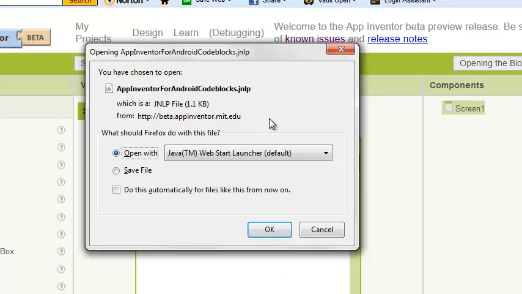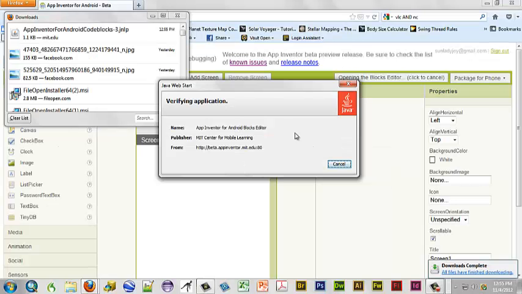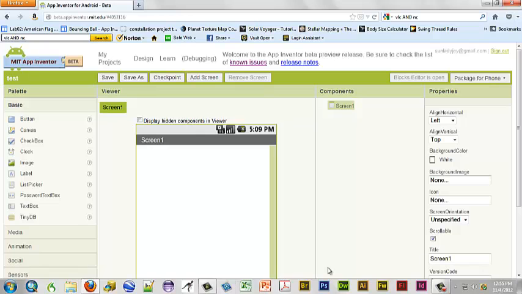If you haven't downloaded Java yet, I will include instructions at the end of this video on how to do that in a PowerPoint slide, so you can just pause it and jot them down. It is downloading and our blocks editor is open.